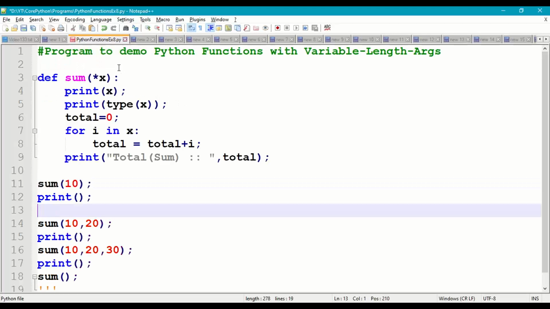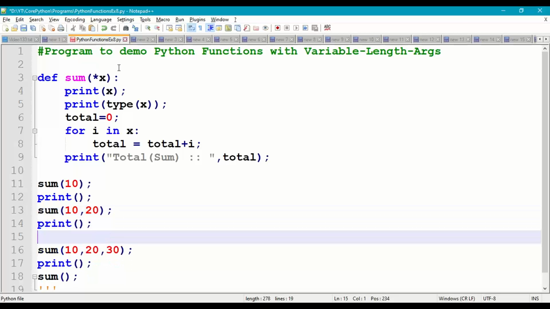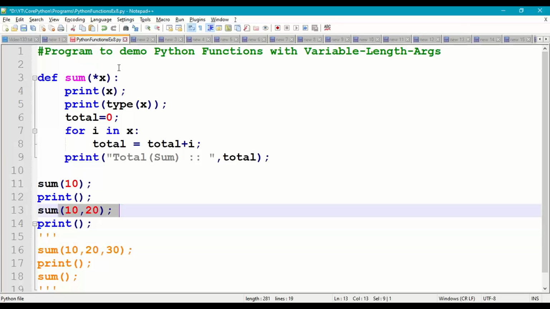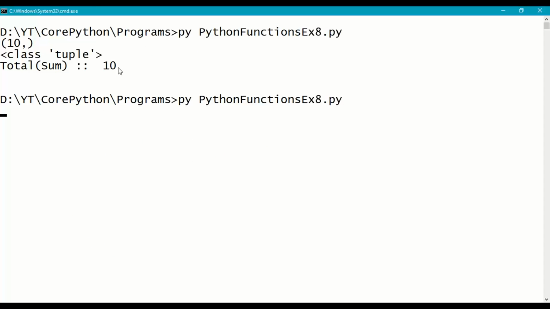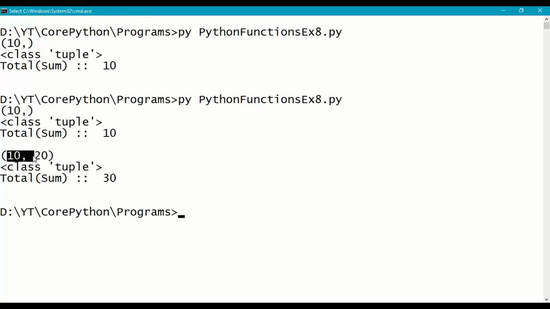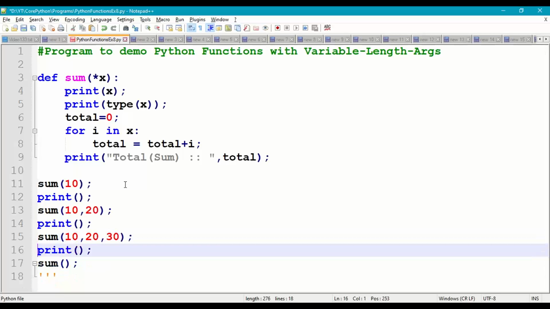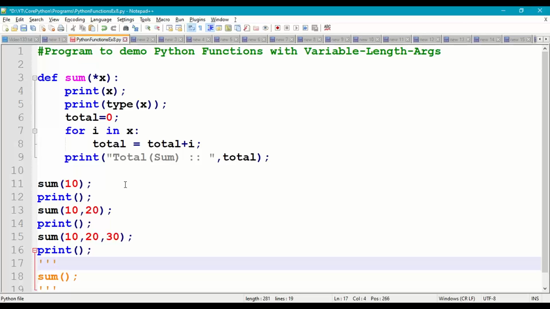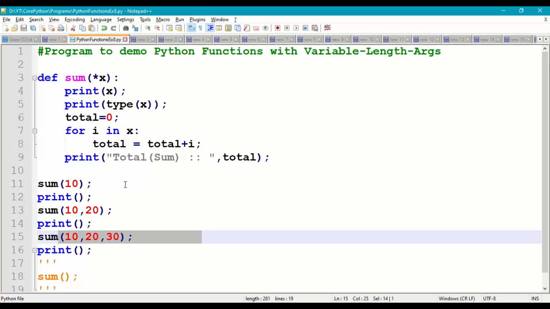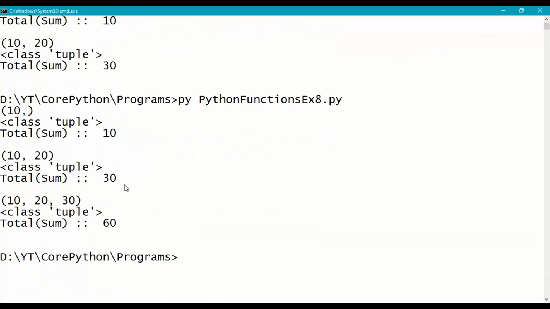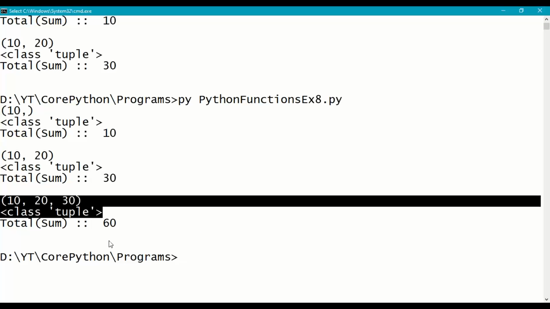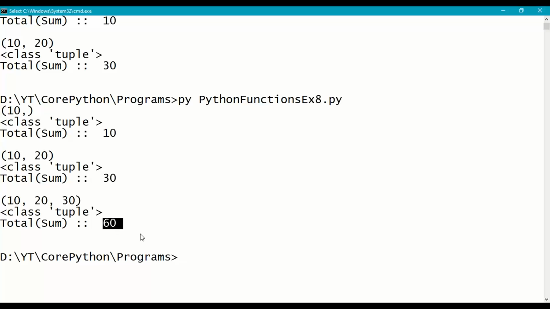Now let us pass two values here, 10, 20. Now it will take 10 plus 20, which is a tuple, the sum of elements in a tuple using a loop. Answer is 30. Next I'll pass three values, 10, 20, 30. Now x will become a tuple with three values, and its sum is 60, calculated in the body of the sum function.